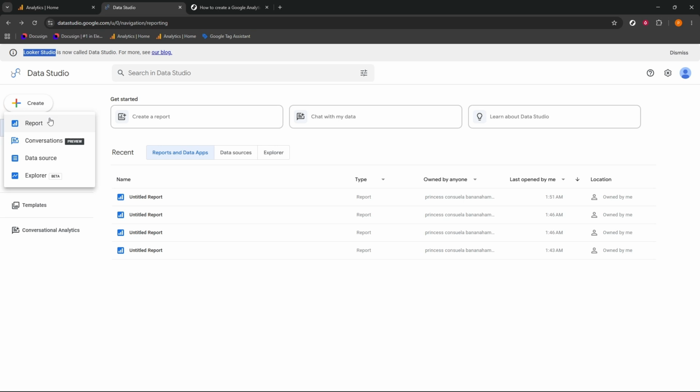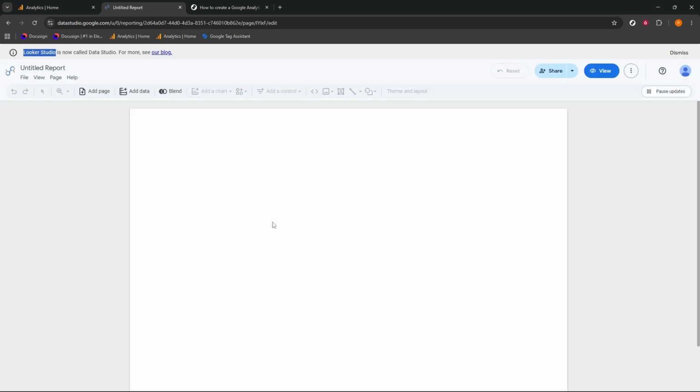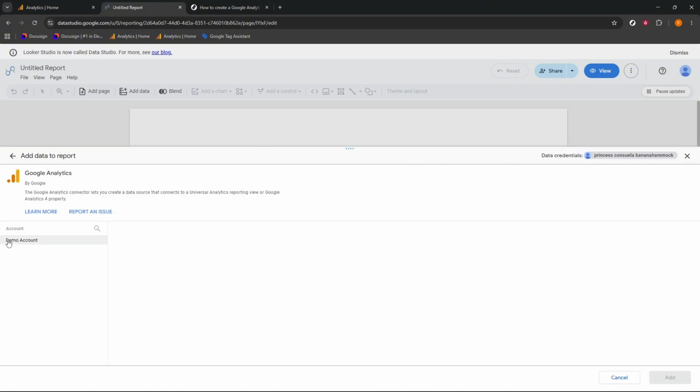Let's connect the data. Pick the Google Analytics connector, select the GA4 demo property for the Google Merchandise Store, and add it to the report. If a permissions window appears, grant access so Looker Studio can read the data source.